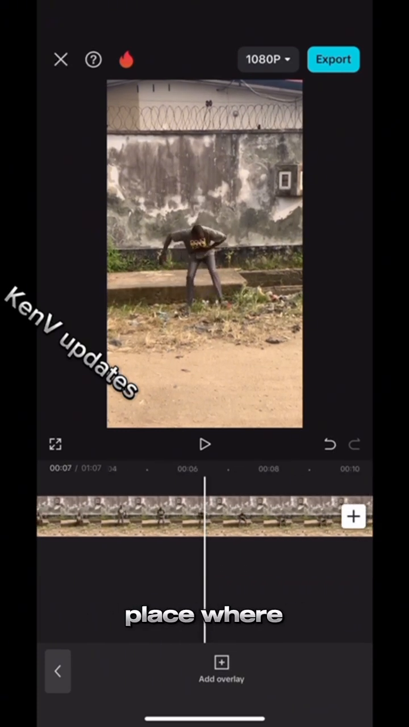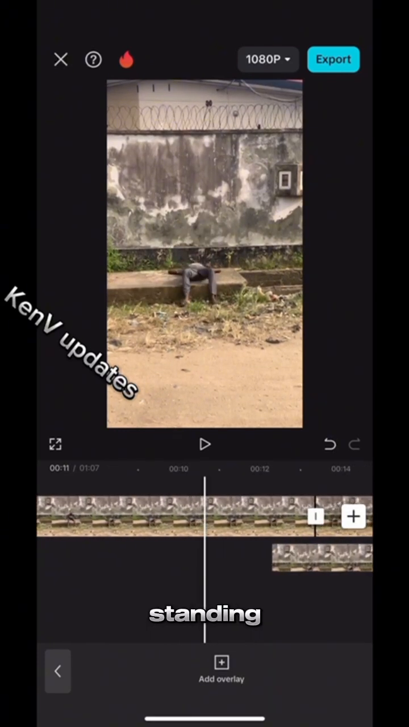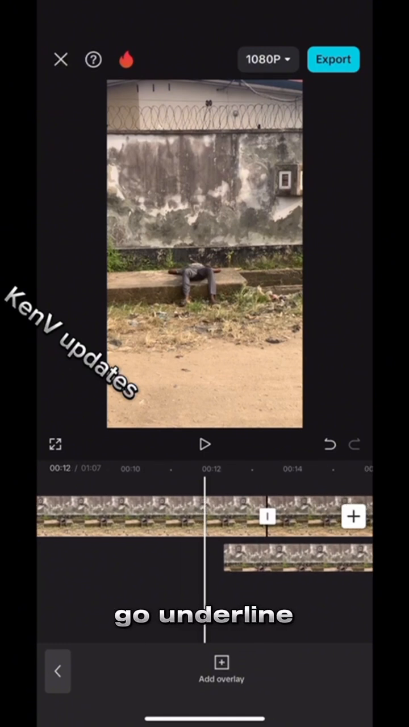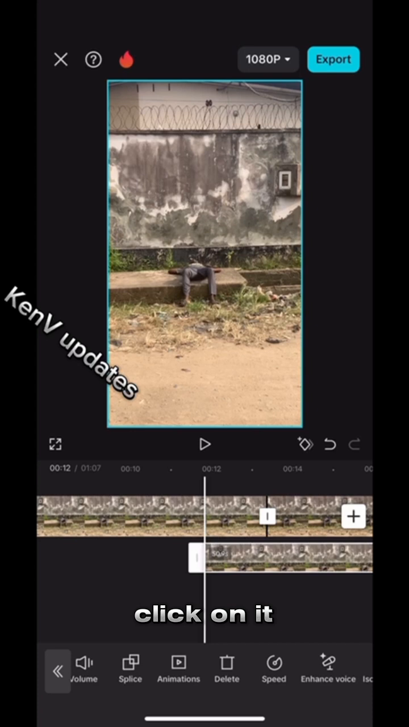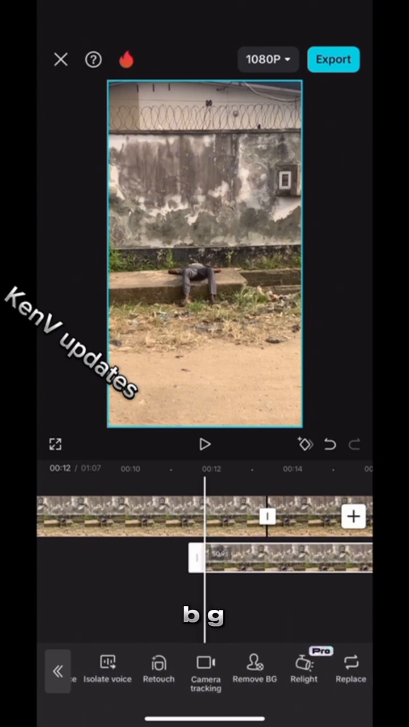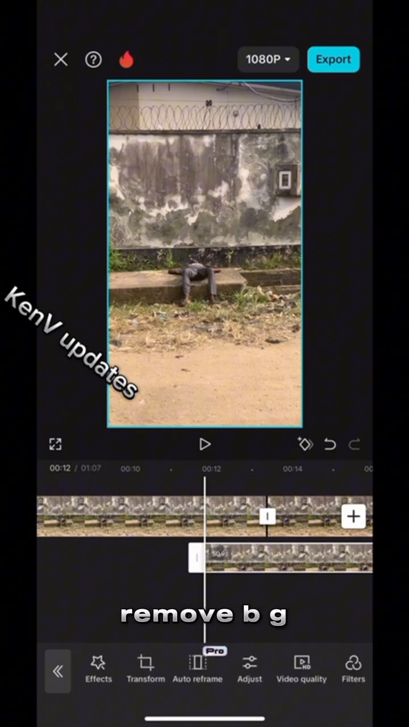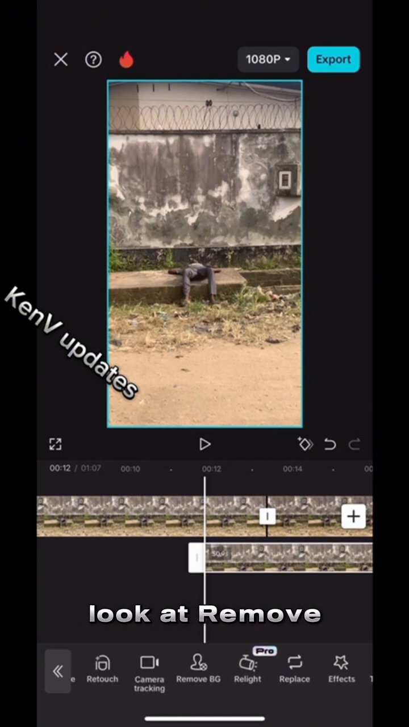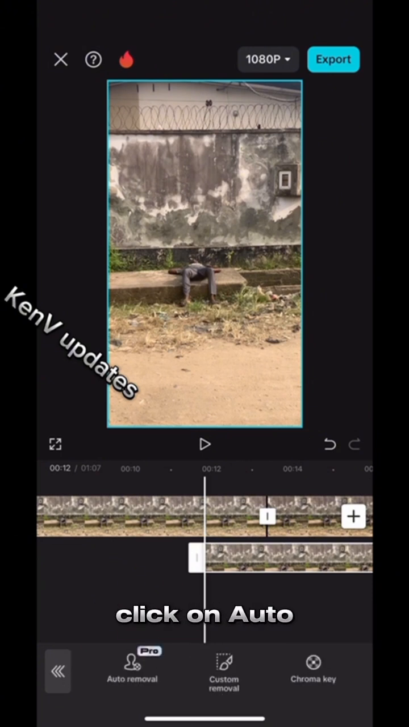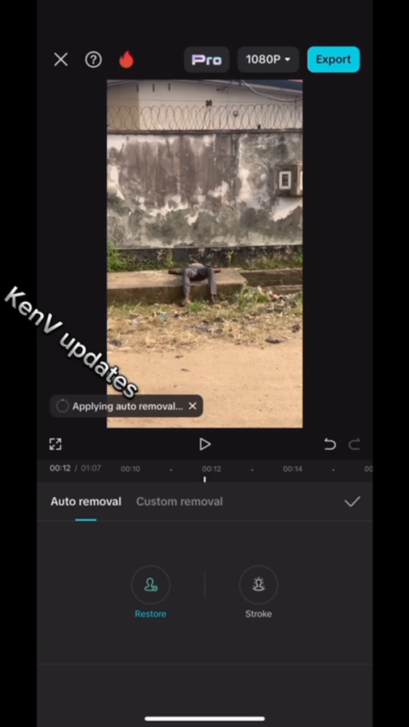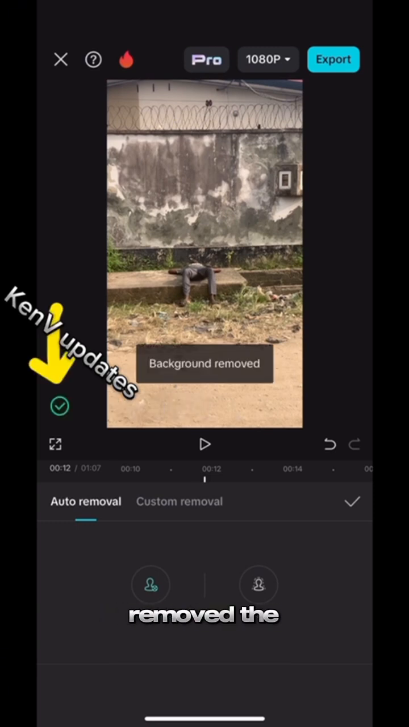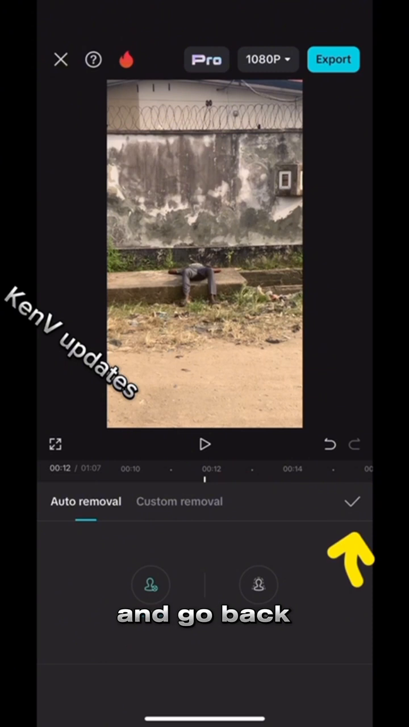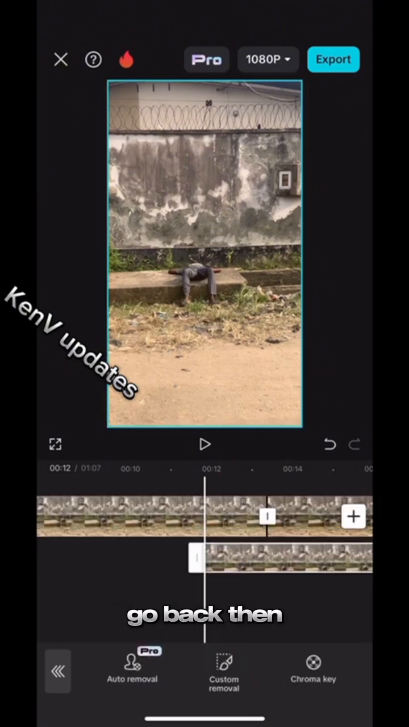Then at this place where you are about standing up, go underline it to that point where you are about standing up. Click on it. Go and look for remove BG. Click on it. Click on auto remover. You allow it to remove completely. Now it has removed it completely. Click on this good and go back.